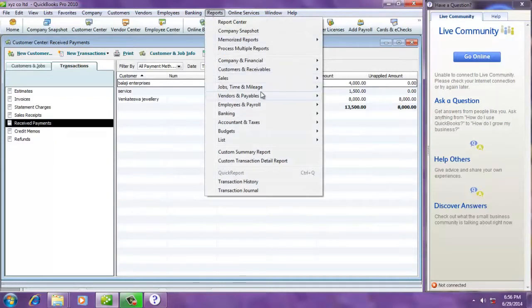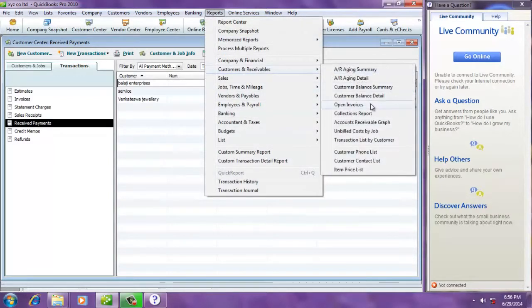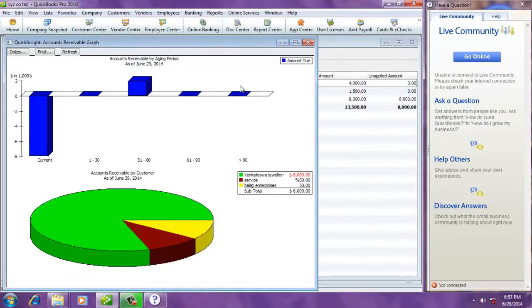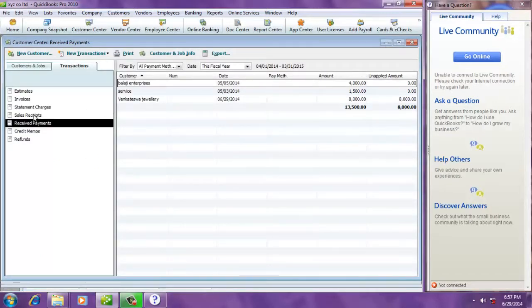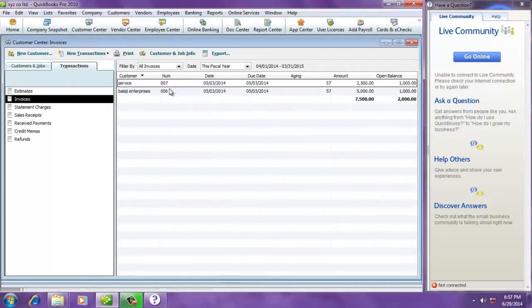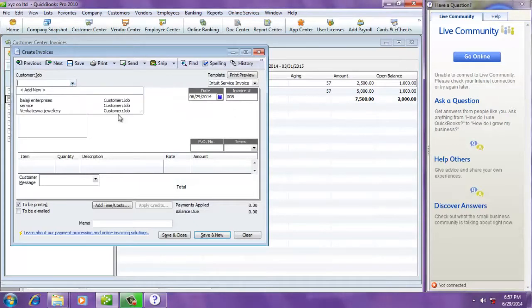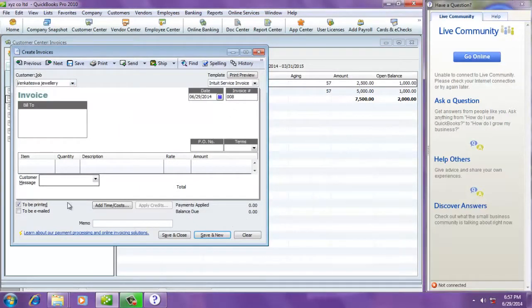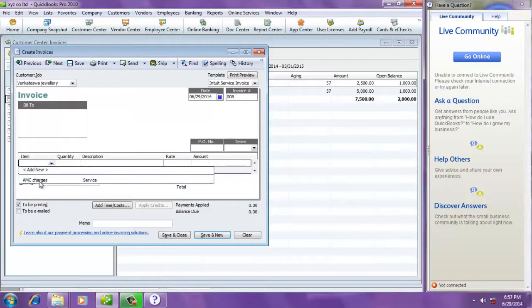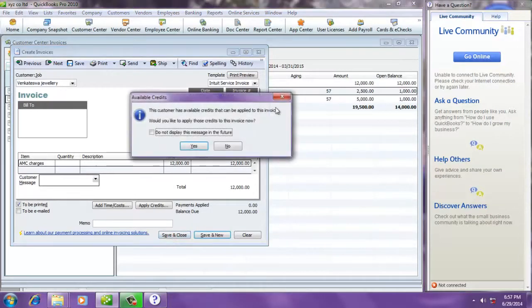And reports, customer account receivable graph. Sales invoice, invoice Balaji, I am going to raise invoice. Say invoice Balaji, sorry, Venkateswara Jewels. Say AMC charges, amount 12,000. Save and close it.